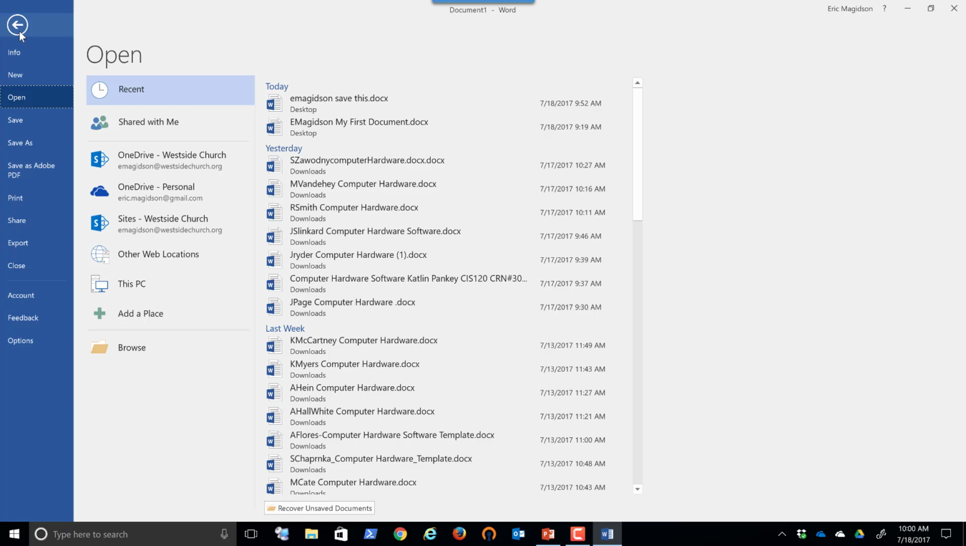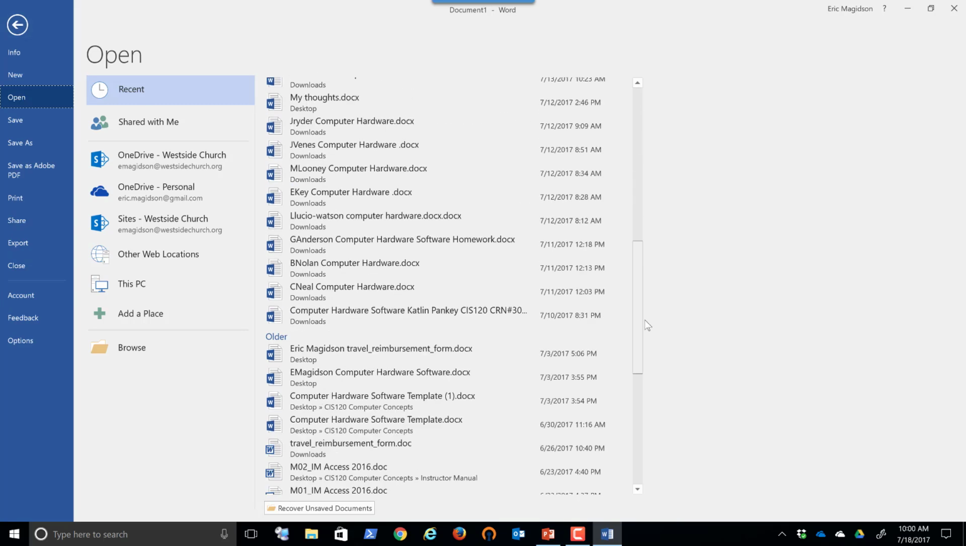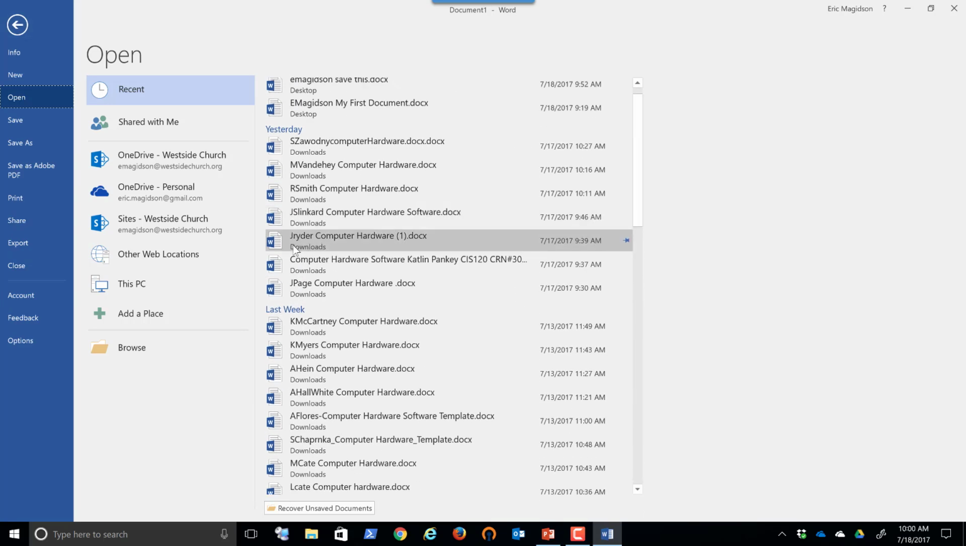We hit File. We're in Backstage. Notice these are some of the old files. So if I wanted to open Mr. Writer's hardware document again, I just double-click it. It's on my computer, in my downloads, so it's going to go there. Notice it says it's in downloads, so it's going to find it there.